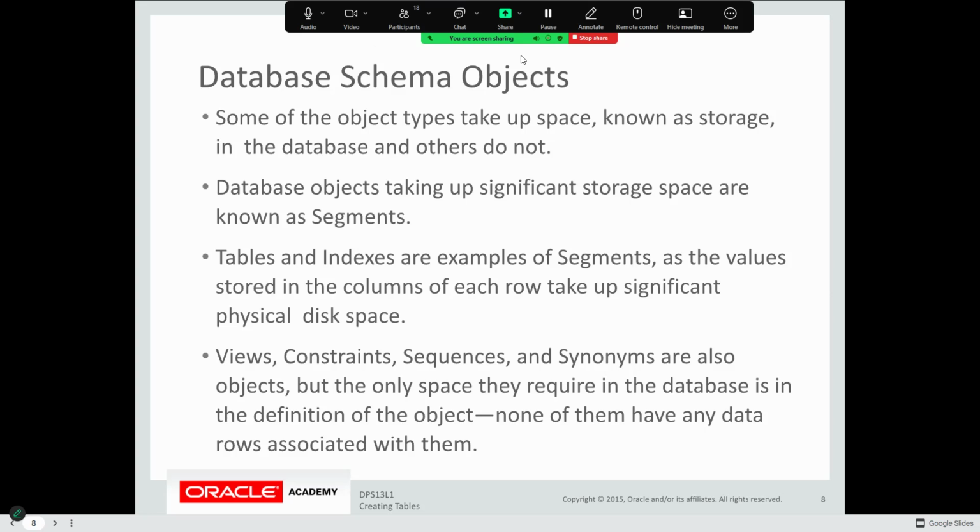All right. Tables and indexes are examples of segments. As a value stored in the columns of each row, they do take up a lot of space. I do remember the day where we had to pretty much manage and monitor the amount of tables in a DBMS. Now, with gigabytes and terabytes of data, it's usually not a big deal as far as space. But when this lesson was written 10 years ago, there was still some consideration as far as space.